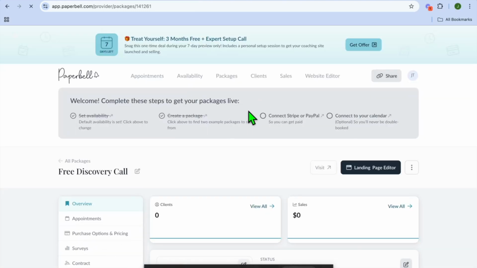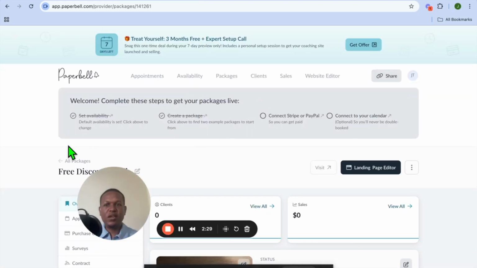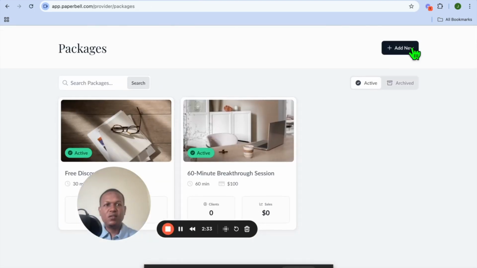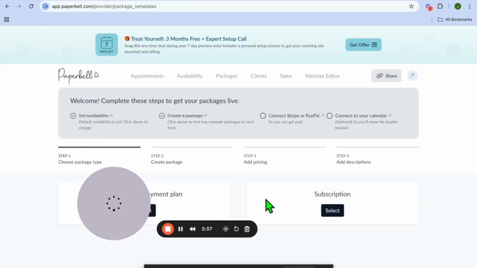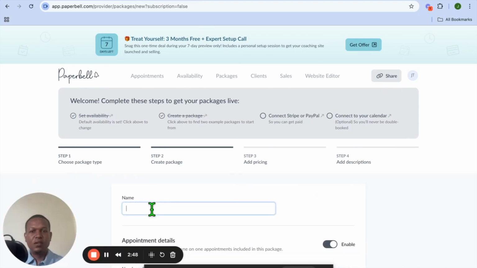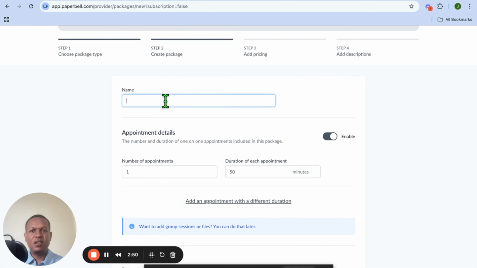Now to add a new service. So if you would like to add a new service overall, all you'll need to do is you'll tap on add new in the top right-hand corner right here. After tapping on add new, from here, what you're going to do next, you're going to tap right where you see select one-time or payment plan. Then from there, you can enter in the name. So for instance, I'll call this consultation.